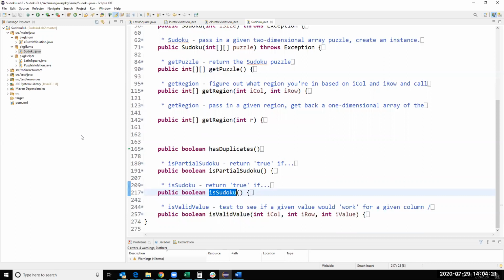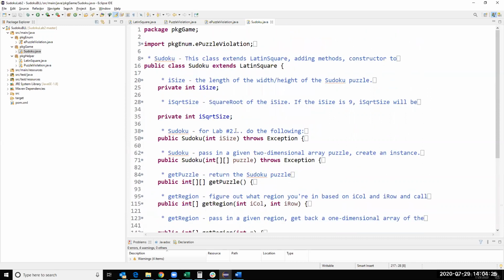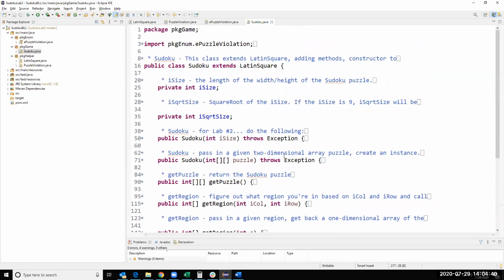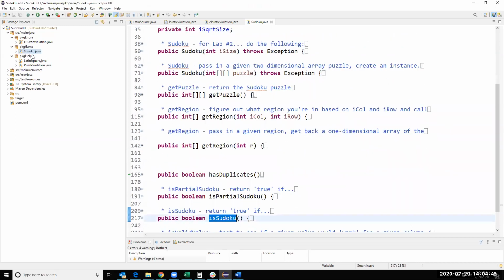And I want, by the way, unit tests for Sudoku. I want unit tests for all these methods. I want unit tests for the region, for the get region on both, right? The way you'll do it is you'll create a known Sudoku that works. You'll ask for the region by region number and then by column and row, and test. And that's what I'm looking for in lab two. Implement Sudoku, implement the methods in Sudoku, make some minor changes in Latin Square.